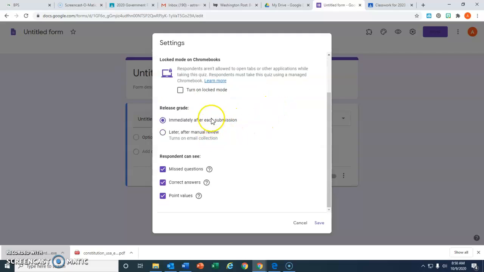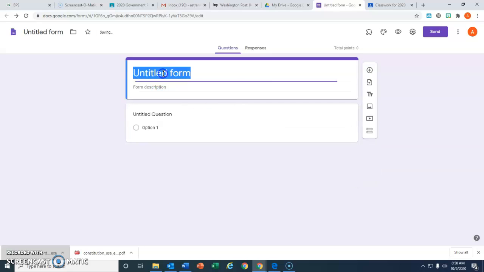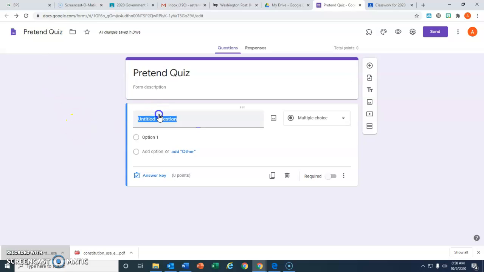You can decide how you want to release your grades, how you want the respondents to be able to see. I generally don't let them see the correct answers because I have multiple sections of the same course and I don't want answers being shared, that kind of stuff. You hit your save button, title your form. I'm going to call this Pretend Quiz. And then start making your questions.